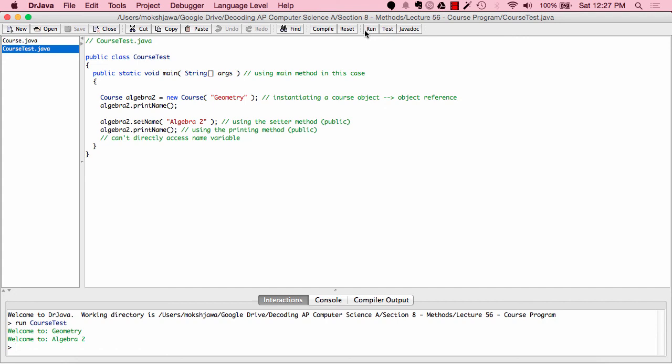So as you can see, we started off by using a constructor method with a parameter to create this object from the Course class, and we set the value of the private instance variable name of this object to geometry. Then we printed that out, and then we set the name to algebra 2. So we changed the value of name and set it to algebra 2, and then we printed that out, and then we got a different result. So that's how we use the different methods.